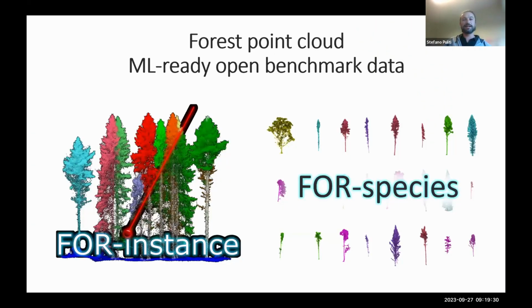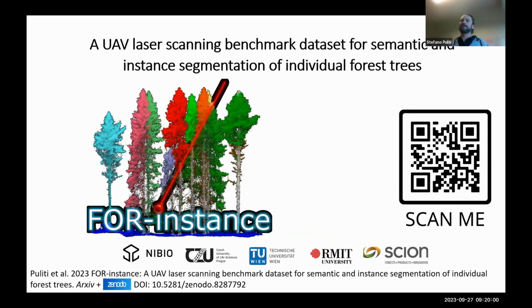As a means to achieve that, we went through the effort of creating two benchmark data sets that are useful for the work that we're doing. So one is the FOR-instance data set that aims at providing label data to do instance segmentation of trees, so separating individual trees. And the other one is to say something about the tree species. The FOR-instance data was published and is publicly available. You can download it. There's a Zenodo repo.